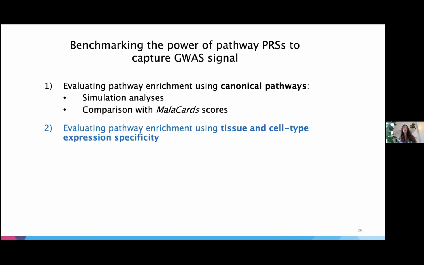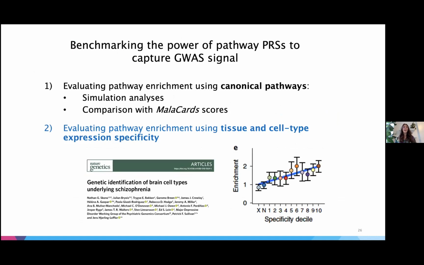And then we also use a different approach that is completely different. We don't use here canonical pathways, but we were evaluating pathway enrichment using tissue and cell type expression specificity. And this was inspired, and basically we copied the approach from Nathan Skene, where they were dividing the expression of genes by their specificity in a given tissue or cell type. So here, what we define as a pathway or as a gene set is only, for example, the 10th decile, which is the genes that are the most specifically expressed in a tissue or cell type. And that will be our pathway.